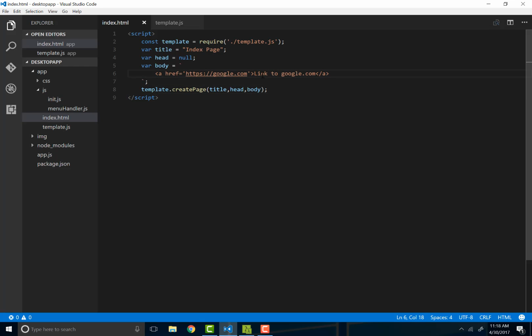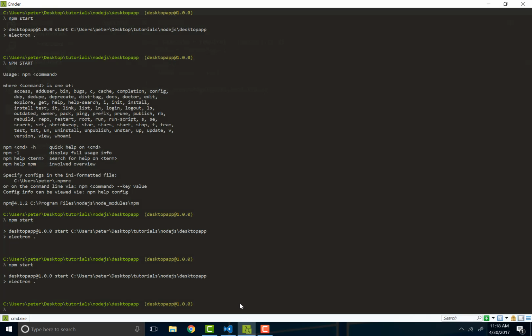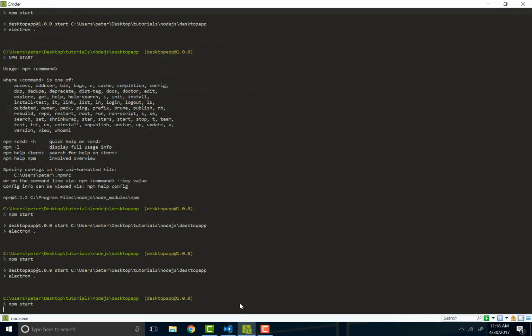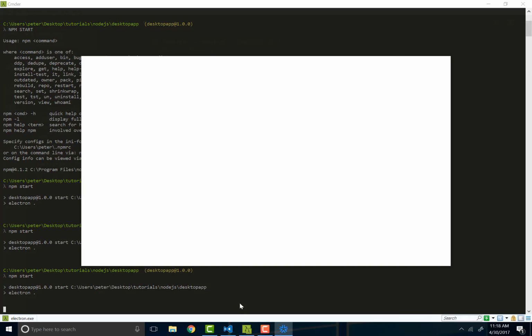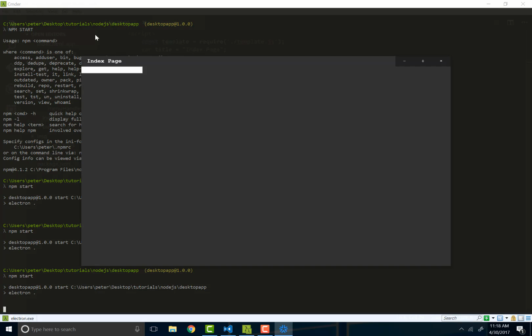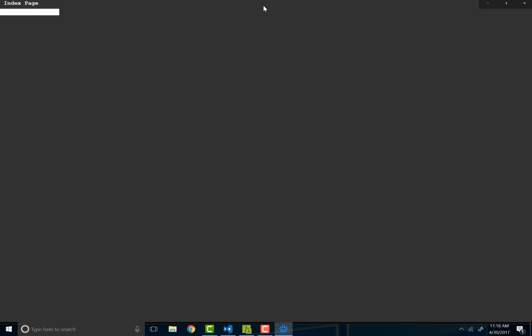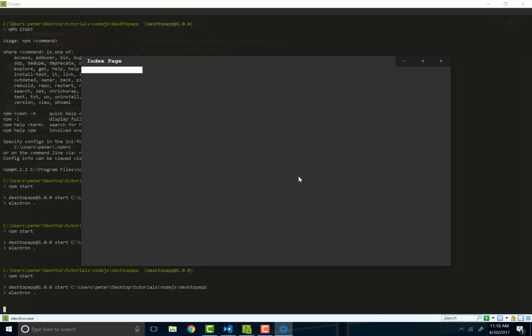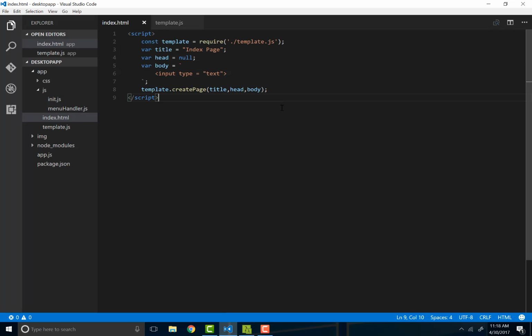So if we change this from a link to an input, type equal text. That's all I need for now. Let's just do this and you'll see it change. All right, here you go. And you have all the functionalities, maximize, unmaximize, minimize. All right, all that. Good. It all works. That is perfect.